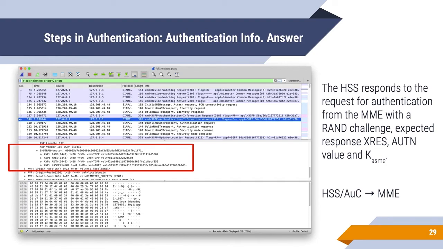Now it does this by using a random value, RAND, which is issued as a challenge, and it shares the AUTN and the RAND values, along with the expected response and the key integrity value called KASME, to the MME. What you see here is a security design where the knowledge of the LTE symmetric key corresponding to the subscriber never leaves the HSS. This tuple of values highlighted is shown as the authentication vector.